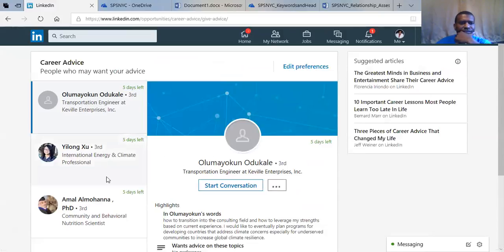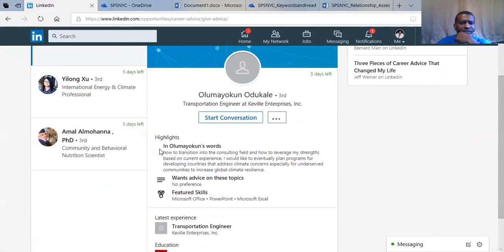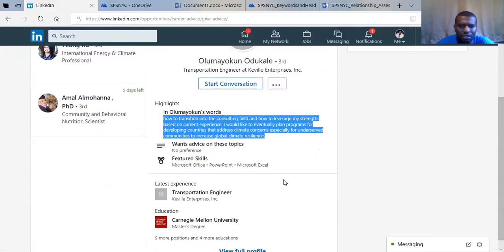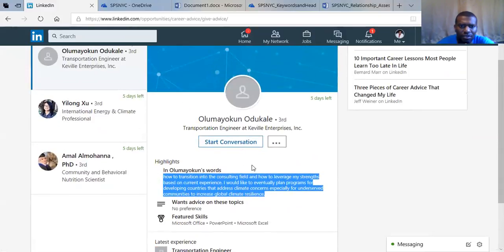And so I have 3 individuals, and the scenario is how to transition into the consulting field and how to leverage my strengths based on current experiences. The idea is to eventually plan programs for developing countries that address climate concerns, especially for underserved communities, to increase global climate resilience. And so you can start the conversation and provide advice, or remove this altogether.